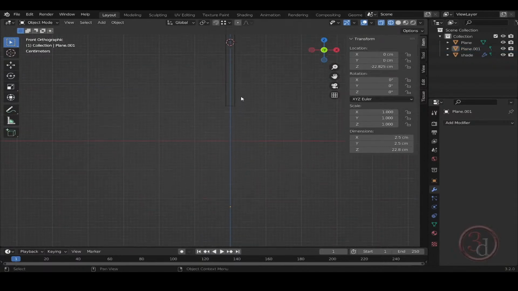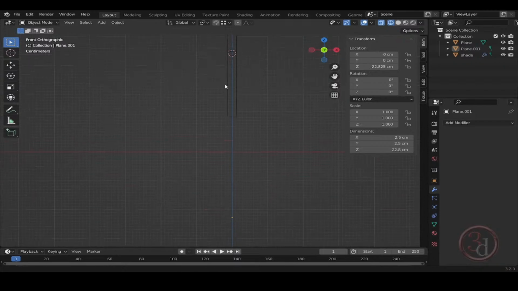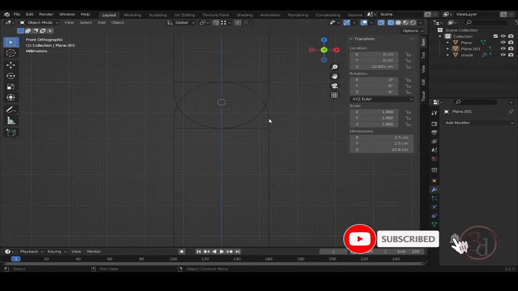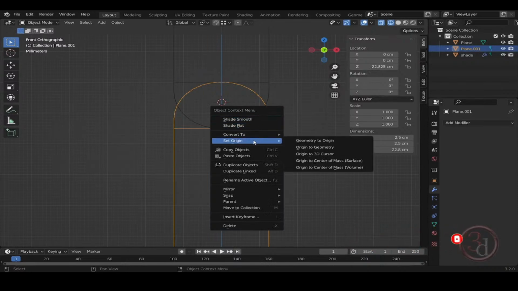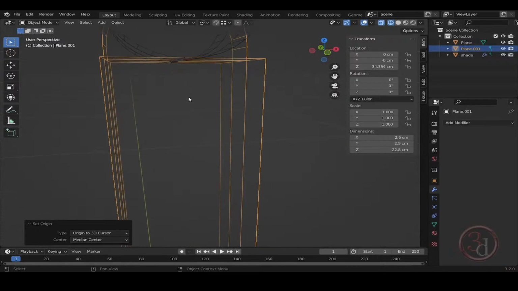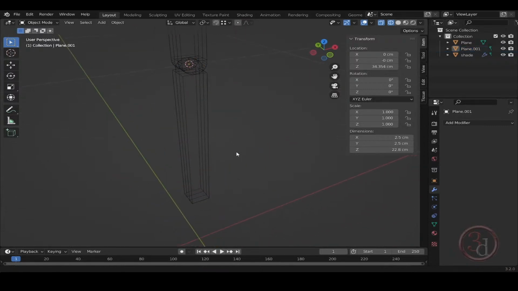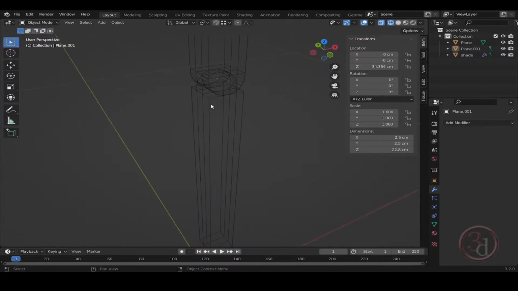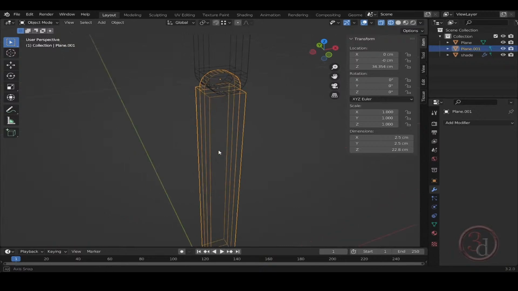Now we need to bring this pivot point following the location of the 3D cursor. So I'll select the object again and right click, Set Origin to 3D Cursor. Okay, as you can see, now we don't need the 3D cursor over here. We can just always press Shift C to bring this back to the origin over here. Shift C. Okay, now we have the pivot point where we want.